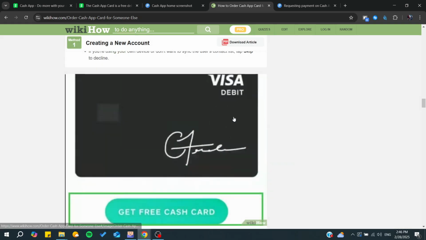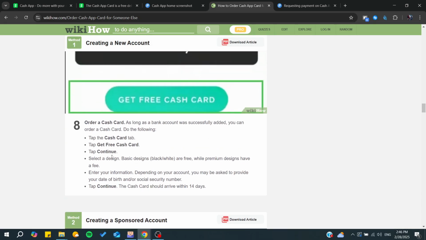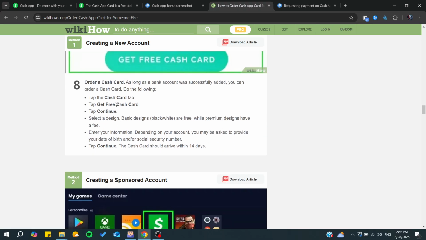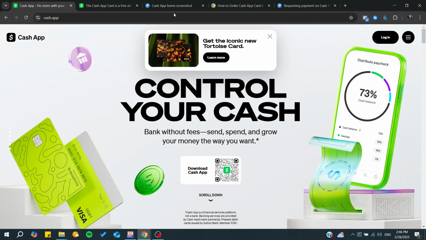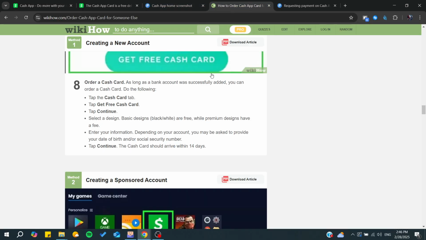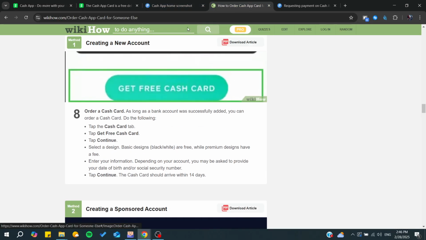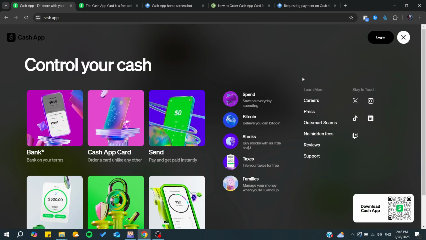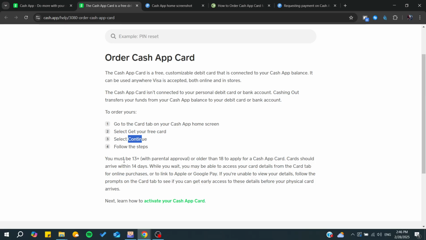you will be asked to start selecting a design, and basically you can have this default design which is the black and the white design, and basically you can start adding your information, and depending on your country you can have different information, etc. And after that you will be able to get your card within 14 days.